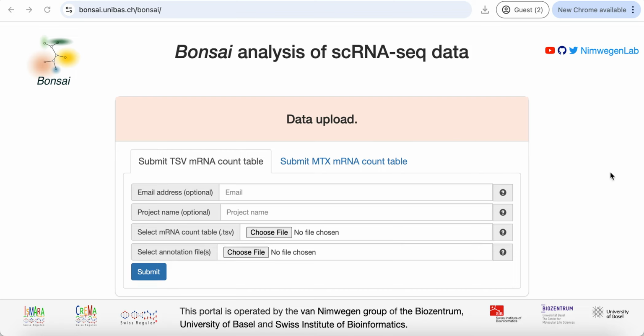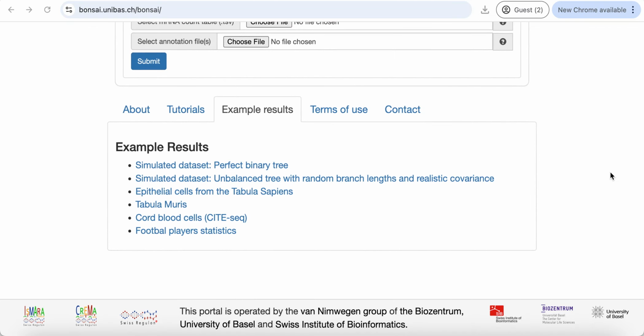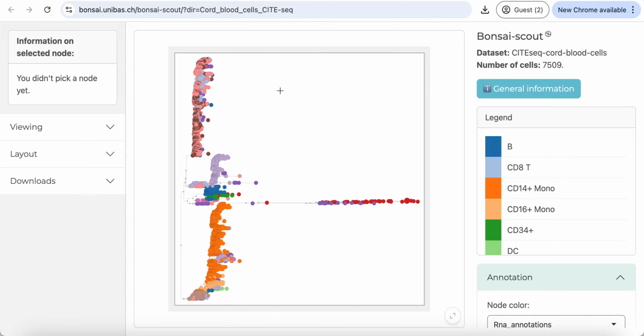Hello everyone. In this video I'll give you a full overview of all the features that we have in the Bonsai-scout app that can be used to explore interactively bonsai tree representations that we've made on high dimensional datasets. To test this for yourself, you can go to this website and then to example results, and I will now be using the cord blood cells.